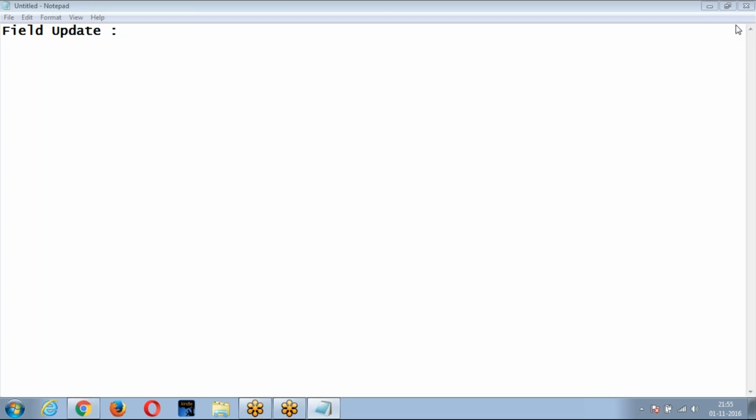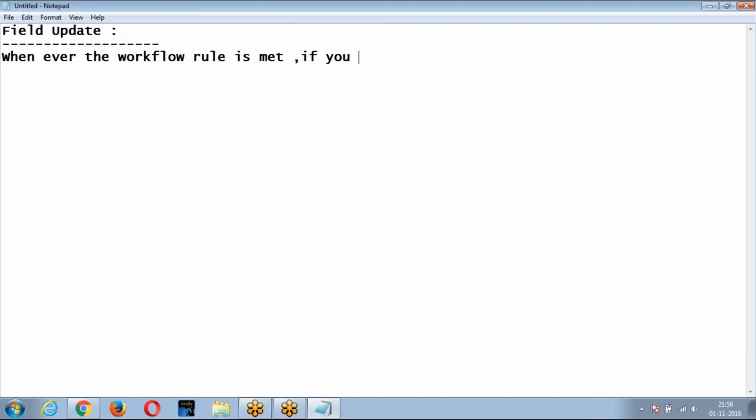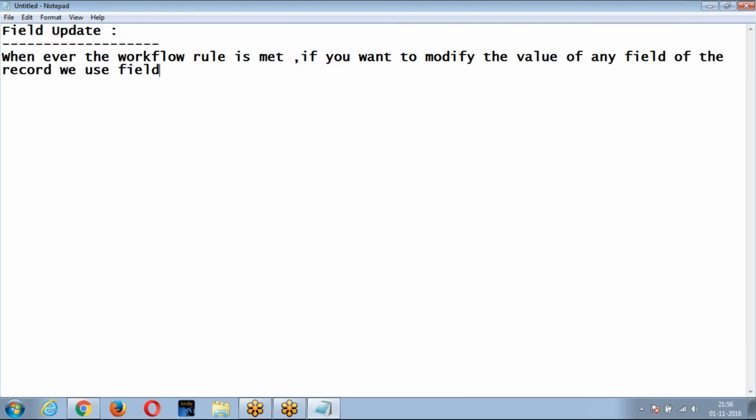Now the condition. When you say field update, whenever the workflow rule is met, if you want to modify the value of any field of the record, we use field update.